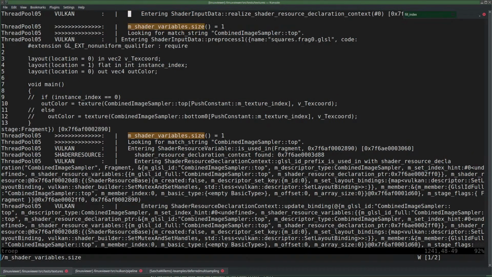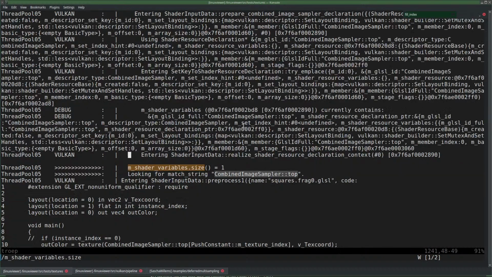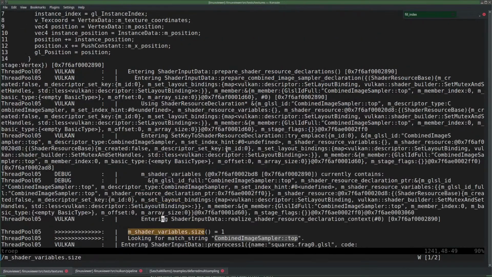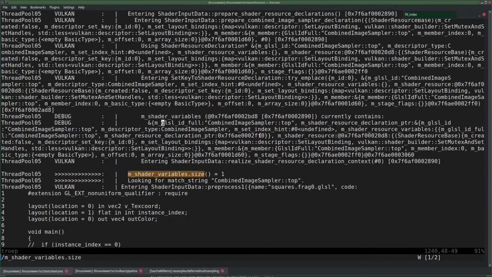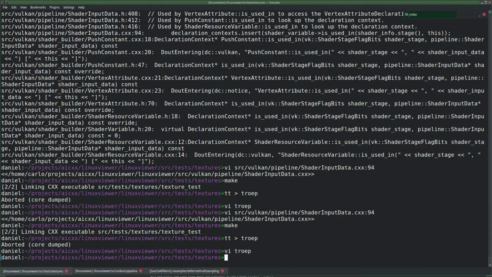Yeah, in both cases. It's in both cases looking for combined image sampler. That is not what we want. Well, we want it in this case, but we do not want it in that case. Where did all the other things go? Like that one and that one. It was erased. Yep, I get it. The bug has been solved.